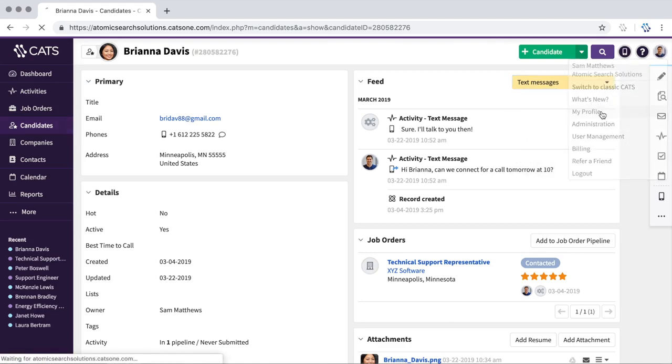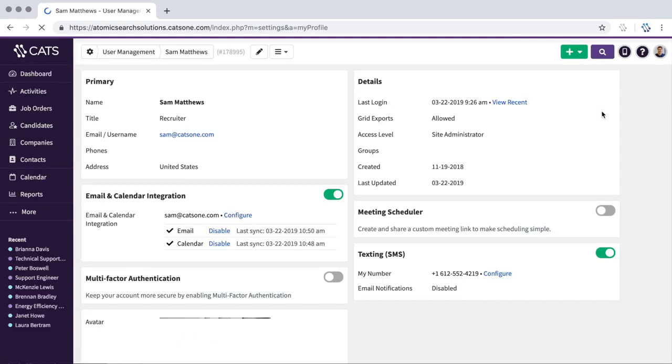One more thing. CATS will send you an email if the text message has gone unread for more than 10 minutes. You can toggle this notification on or off in My Profile. And that's how to utilize texting from within CATS.